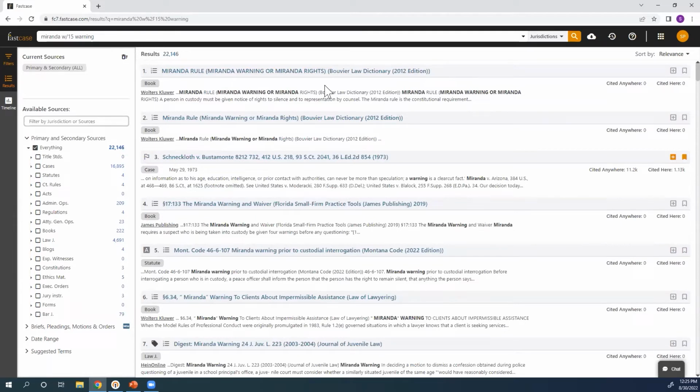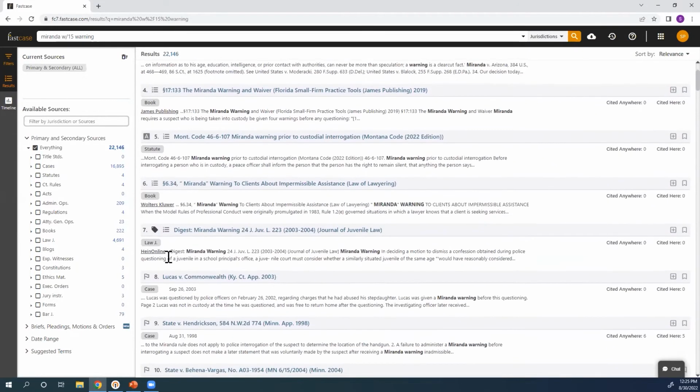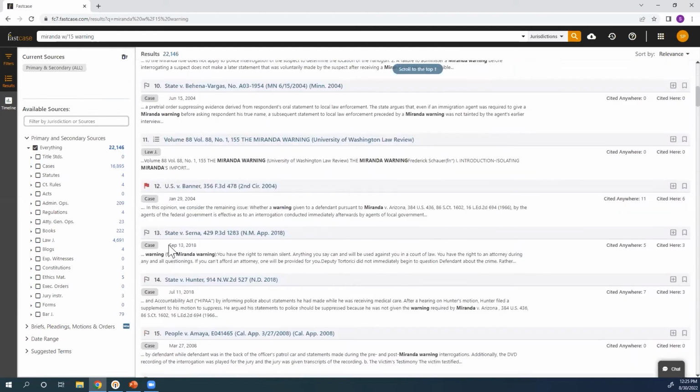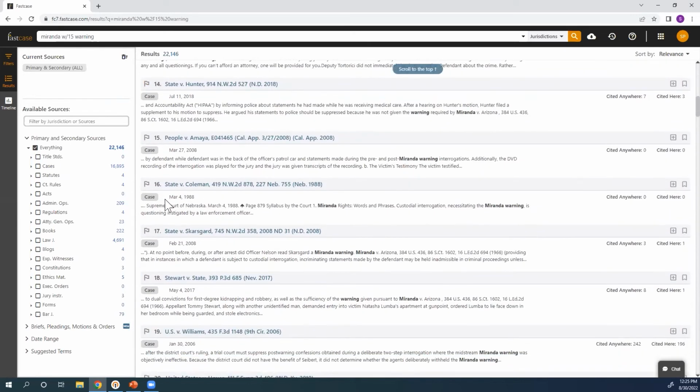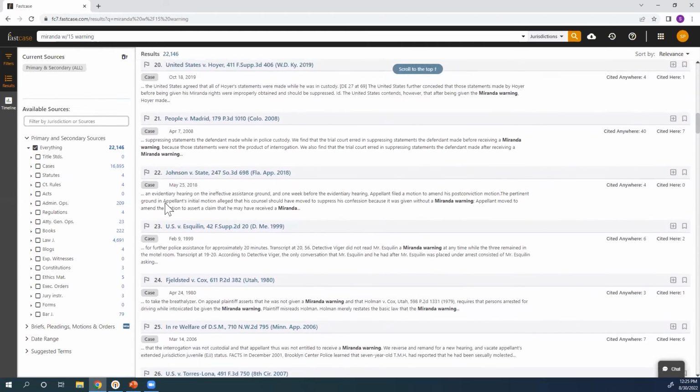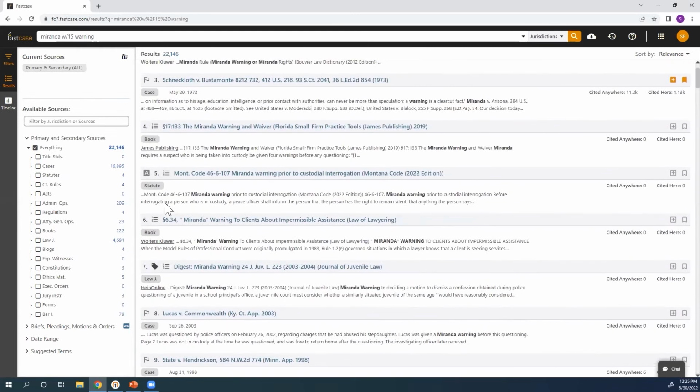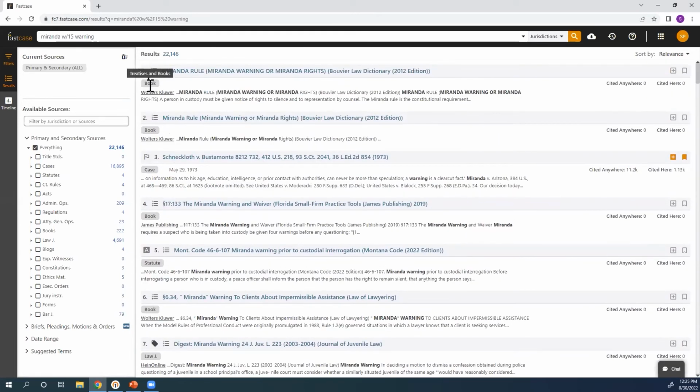Now, what else you may be noticing here in your list of results is we have a multitude of different document types. You can see we have a book, another book, a case, another book, a statute. We have a law journal article as we're scrolling through, even more cases, more law journal articles. What you can see here is that the items in your results are identified by what type of document they are so that you can quickly understand what it is you're reviewing, whether that is a book or a statute or a case, for example.